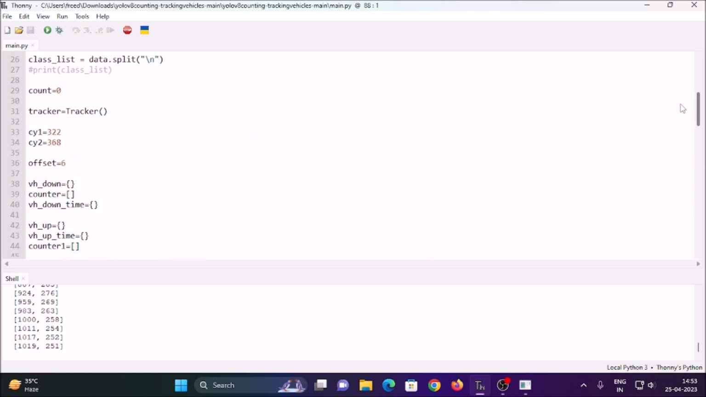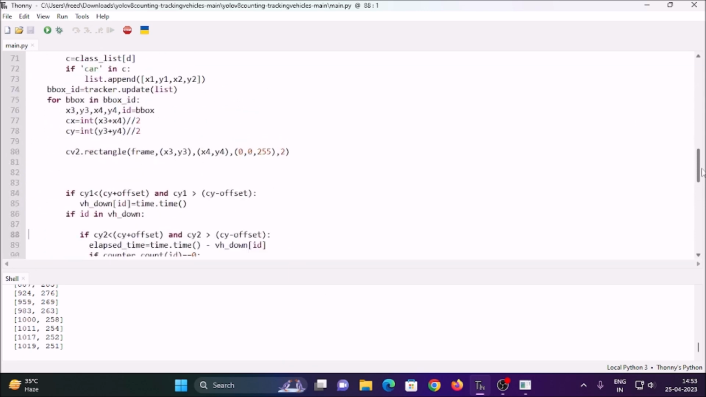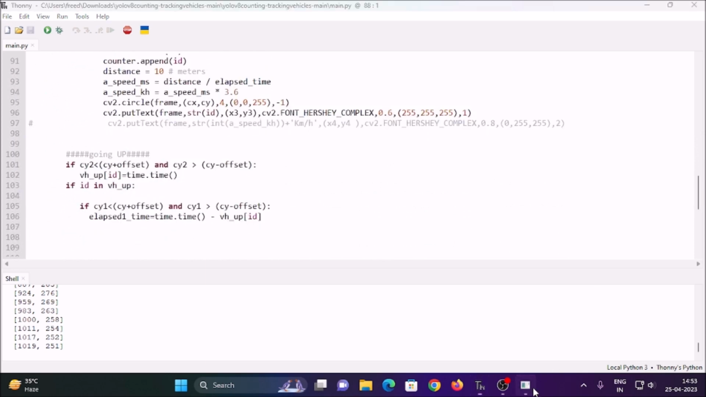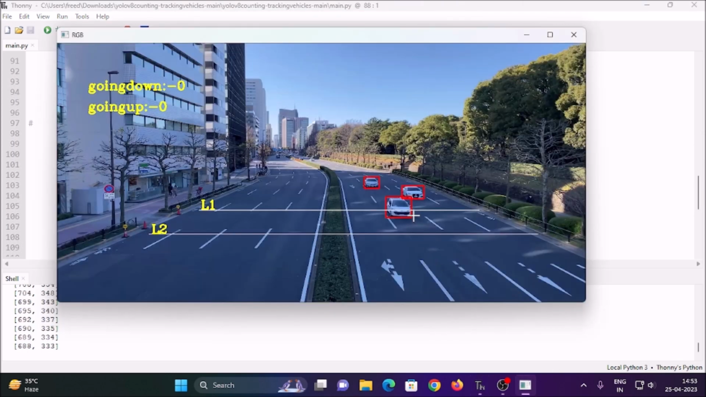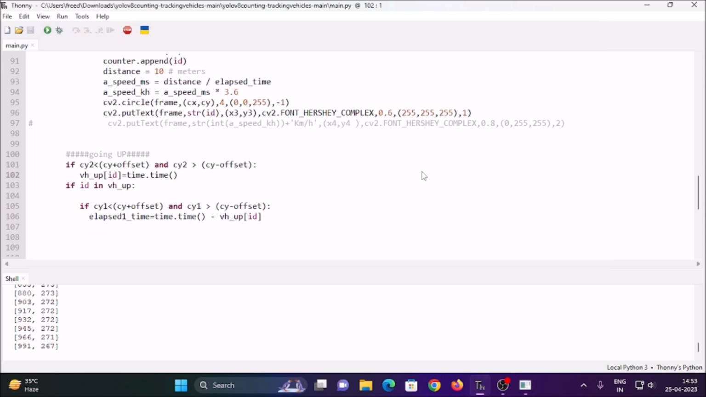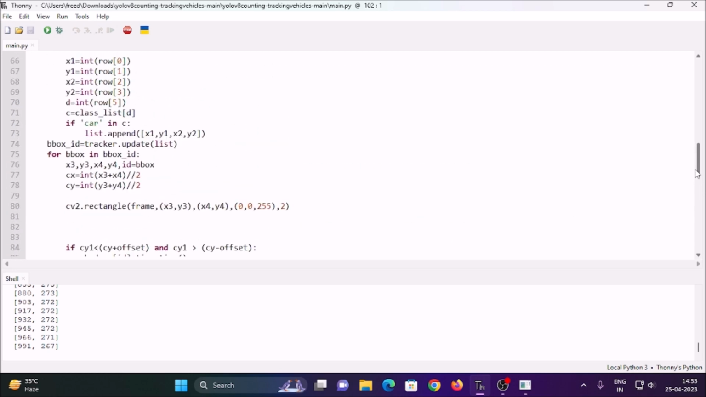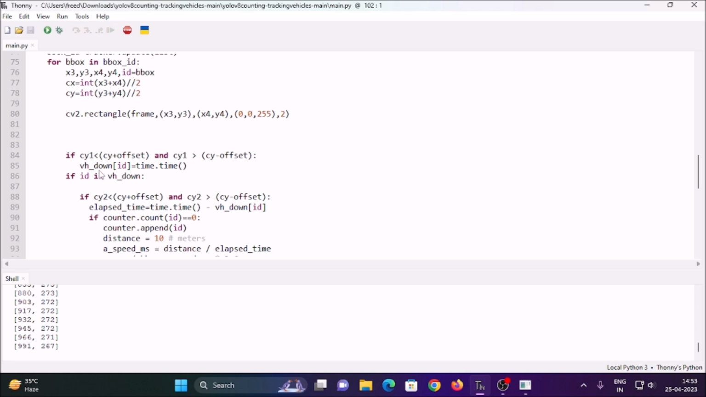Here is our dictionary, vh down. Inside that dictionary, when our vehicle touches the first line, we now have the current time and its ID. Simple. For that, if I scroll up, here we mention vh down, each vehicle ID and its current time.